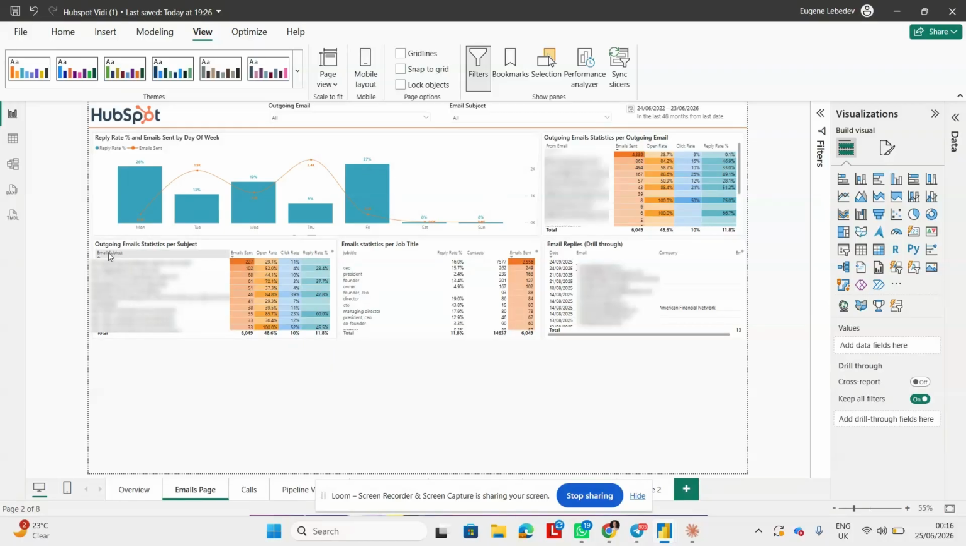You can also see which subject lines get better open rates. So this is really useful for evaluating your sequences. And you can use the email subject line that gets more opens and more replies throughout your sequences. You can also see by user how many emails each one of your sales reps is sending and what reply rates they're getting.